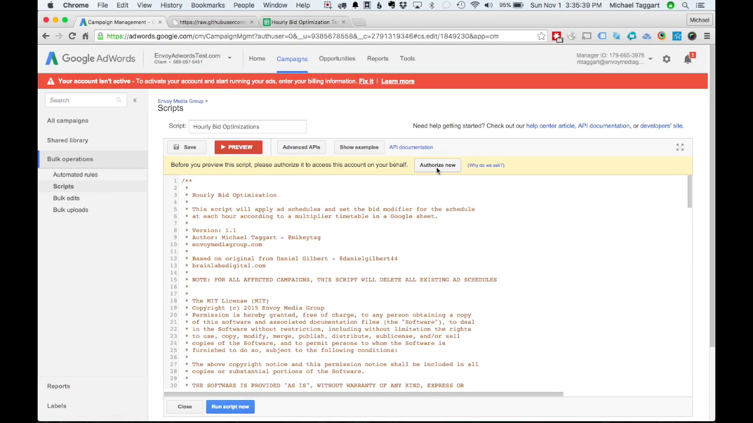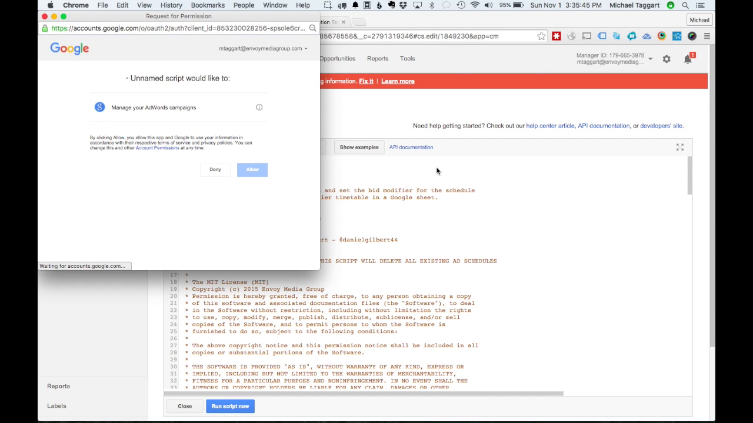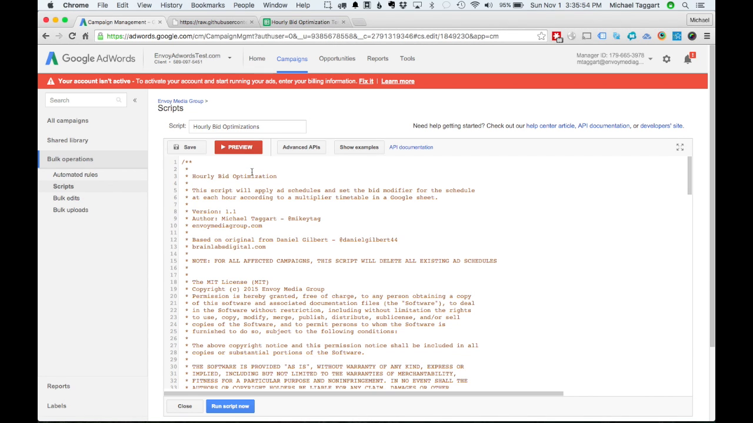And what we also have to do is authorize it. Every time you change the name of the script or add a new one, you have to authorize it. And what it does is it gives you a prompt saying, would you like to allow this script to manage your AdWords campaigns? And you have to say allow. So that part is important. If you see an error about authorization, you need to go ahead and click that allow button.